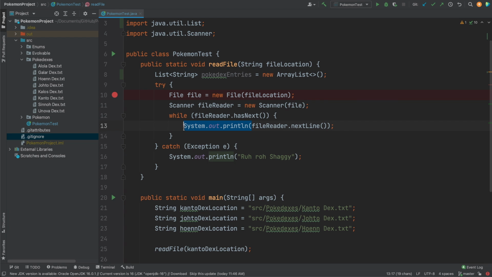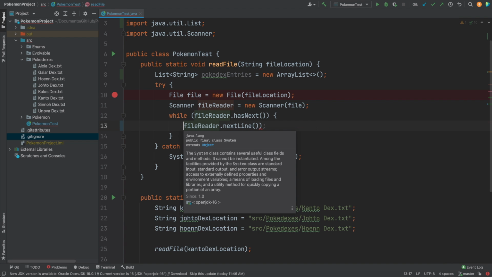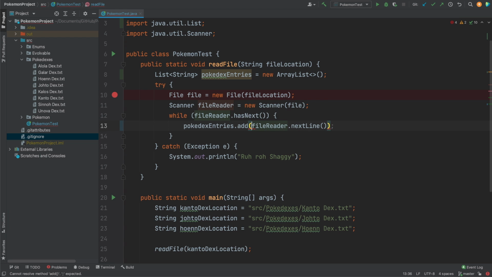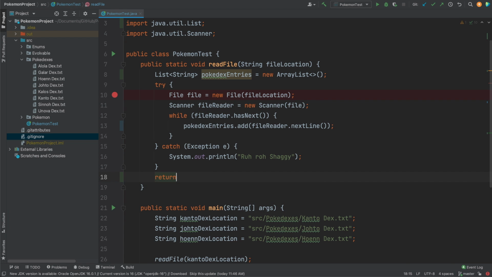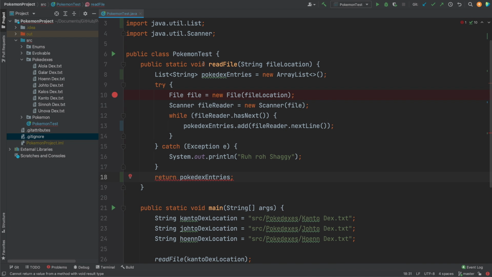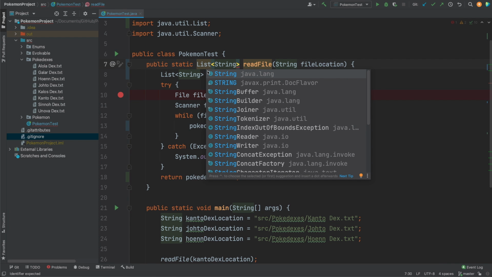Now, inside of the loop, we're going to take the string result of nextLine and add it to our ArrayList. This fills our list with all of our wonderful Pokemon data. Then, at the bottom of the method, return pokedexEntries. But since this is a void method, let's go back up to the method declaration line and change it from void to returning a List<String>.